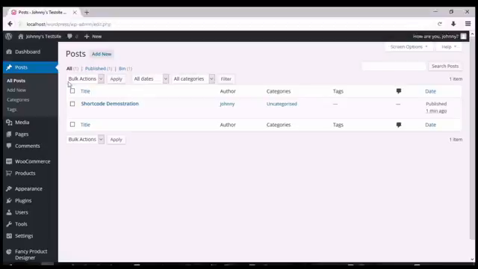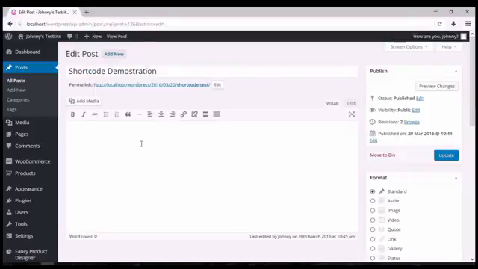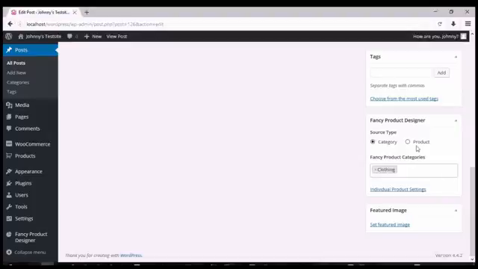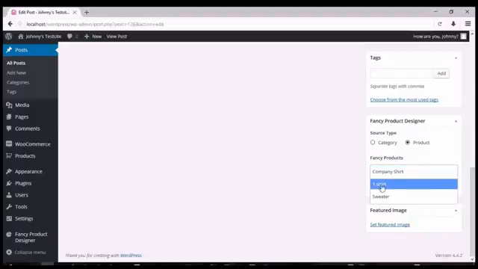To integrate the Fancy Product Designer into a post or page, we go to that post or page and enter two shortcodes. The first one is FPD, which will display the Fancy Product Designer, and the second one is a simple form that will allow the customer to send his customized product to the page owner. Then we go to the Fancy Product Designer panel and select the category or the products we want.